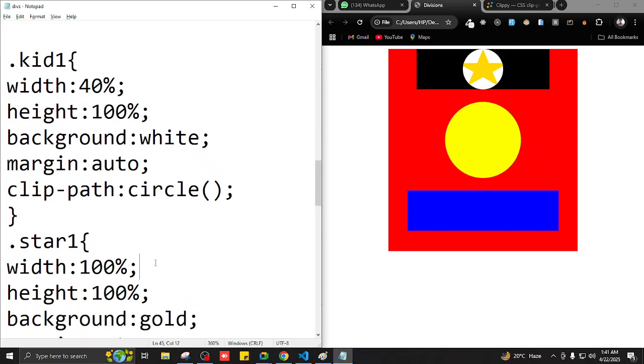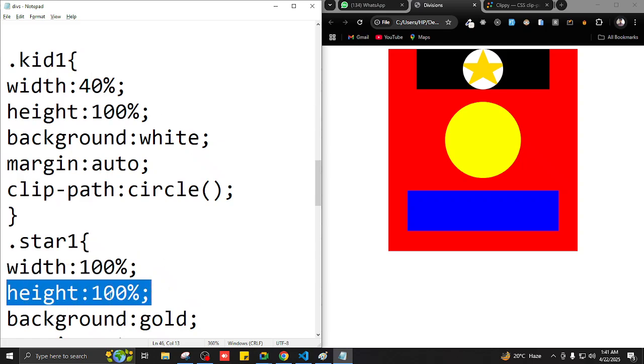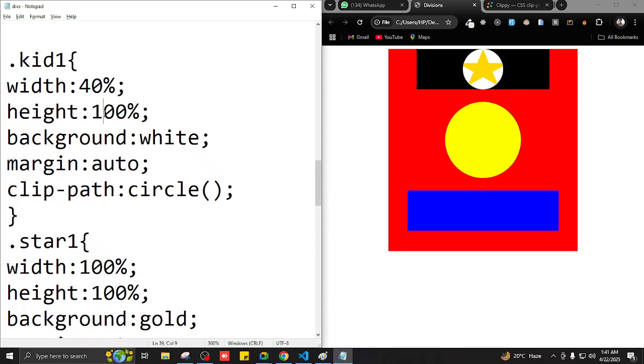For example, I put 100% here. What does 100% here mean? 100% of 40%, of the parent. And what does the height here mean? 100% of the 100%. So 40 and 100 don't align perfectly. So the parent also has to be exact.